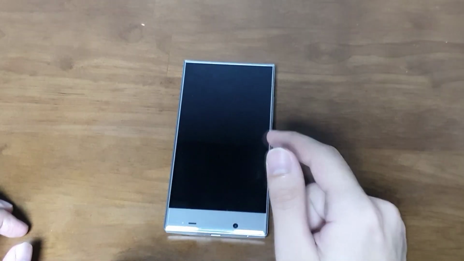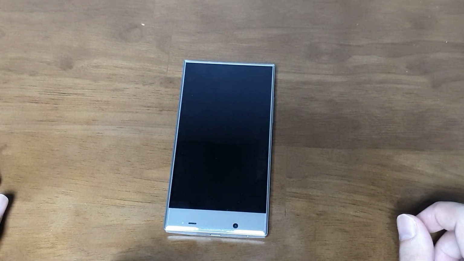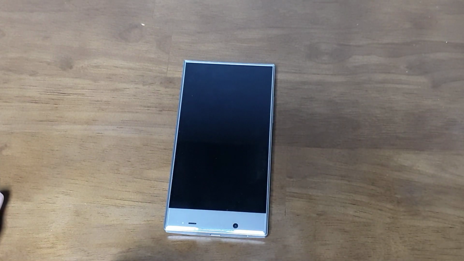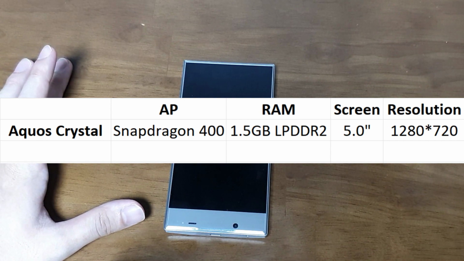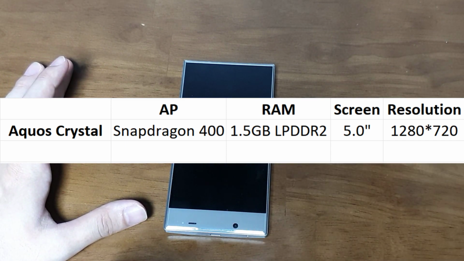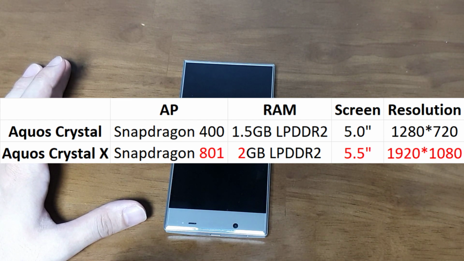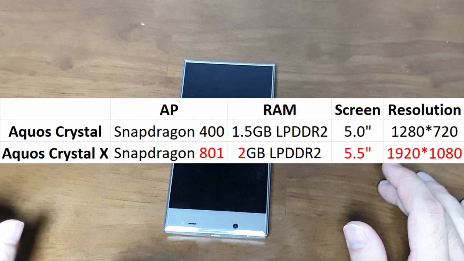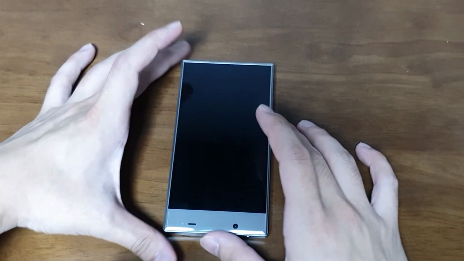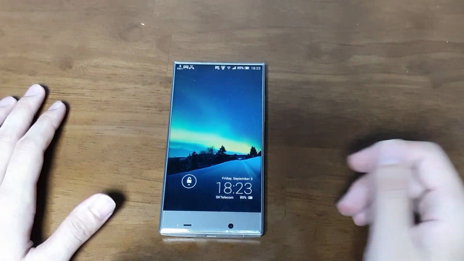Anyways, the difference is that the lower spec one, which is $150 from Boost Mobile, those kind of places, has a Snapdragon 400 with 1.5GB RAM and a 5-inch HD display. This one has the Qualcomm Snapdragon 801 with 2GB RAM and a 5.5-inch Full HD display. So there's a bit of a spec difference. Let's start with the lock screen.